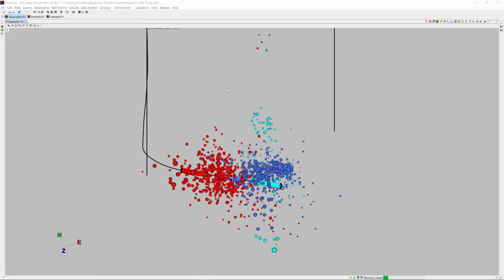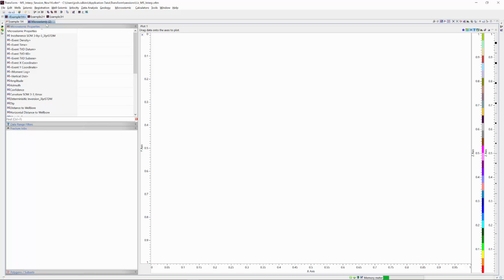Next, we'll take a look at the microseismic data analysis capabilities in Transform, which provide a nice set of tools to analyze and subset our events based on an array of event properties. We'll launch the cross-plotting tool from the top-level menu and arrange our views so that we can see the 3D scene at the same time as the cross-plot.